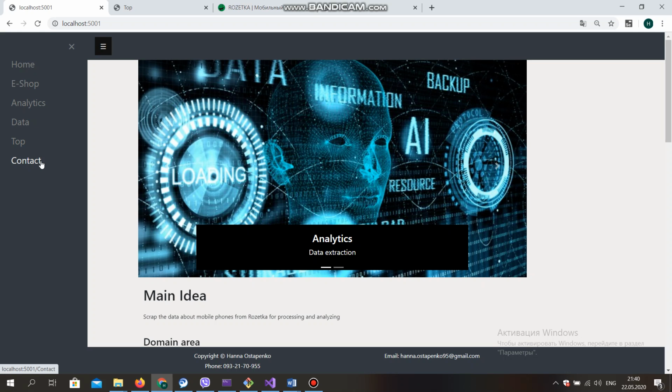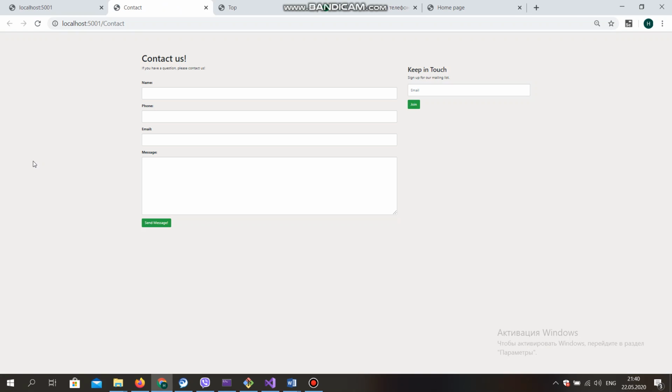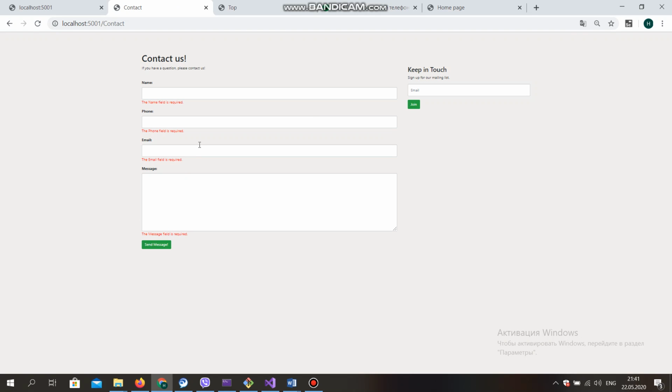And the last page is the contact page. On the first form, the user can send a message, which then will be saved in XML format in the folder. Using the second form, the user can subscribe. His email will be added to the list in TXT format. So let's see how it works. About technical details, the first form also has validation on the required fields and also uses model binding.